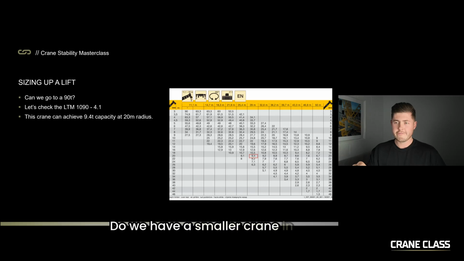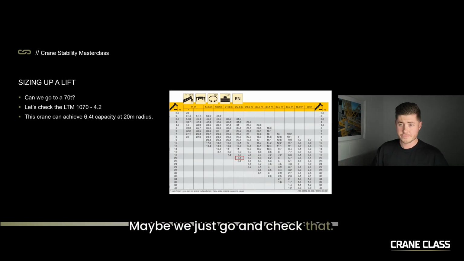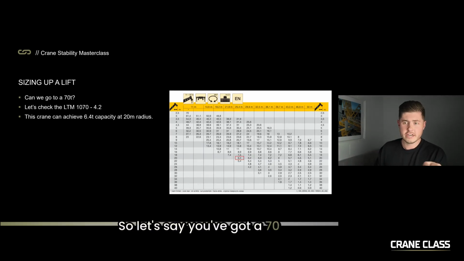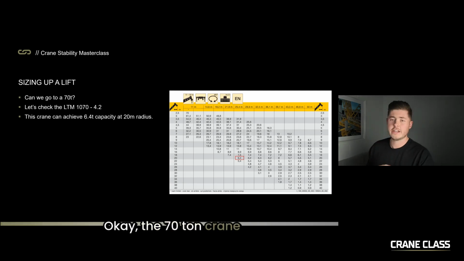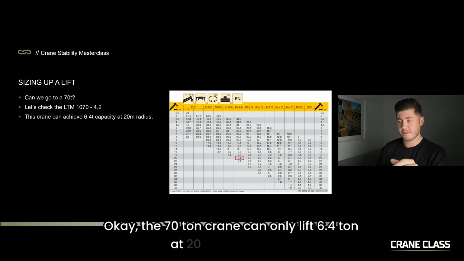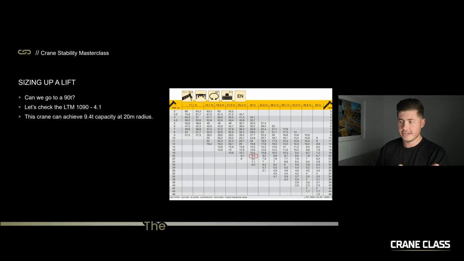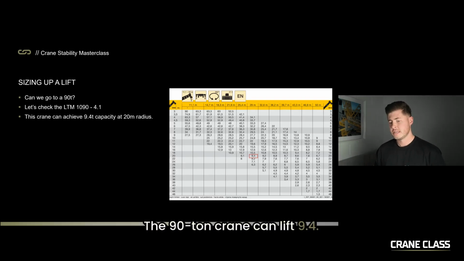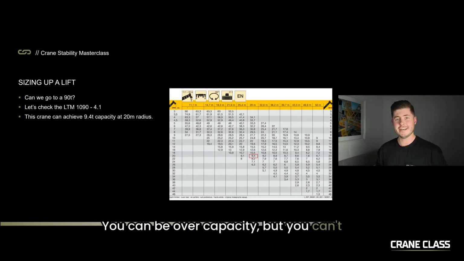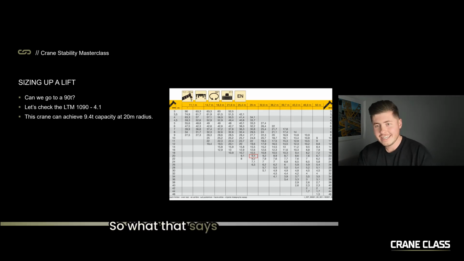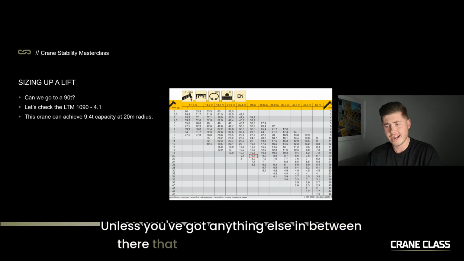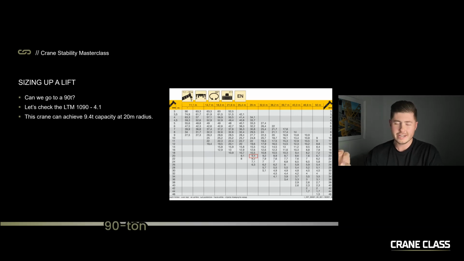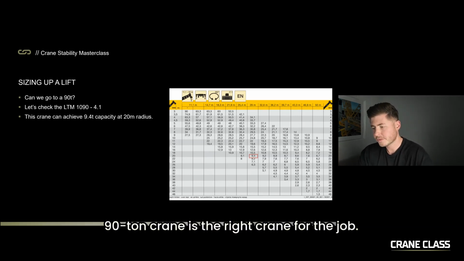Do we have a smaller crane in our fleet? Maybe we just go and check that. So let's say you've got a 70 tonne crane. Do the same exercise, 20 metres radius. Okay. The 70 tonne crane can only lift 6.4 tonne at 20 metres radius. The 90 tonne crane can lift 9.4. You can be over capacity, but you can't be under. So what that says is that this is a 90 tonne crane job. Unless you've got anything else in between there that might get the job done, the 90 tonne crane is the right crane for the job.